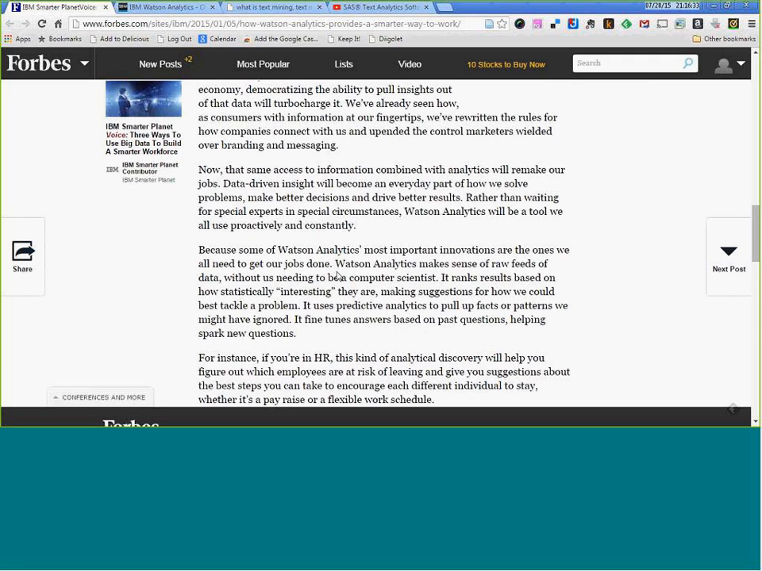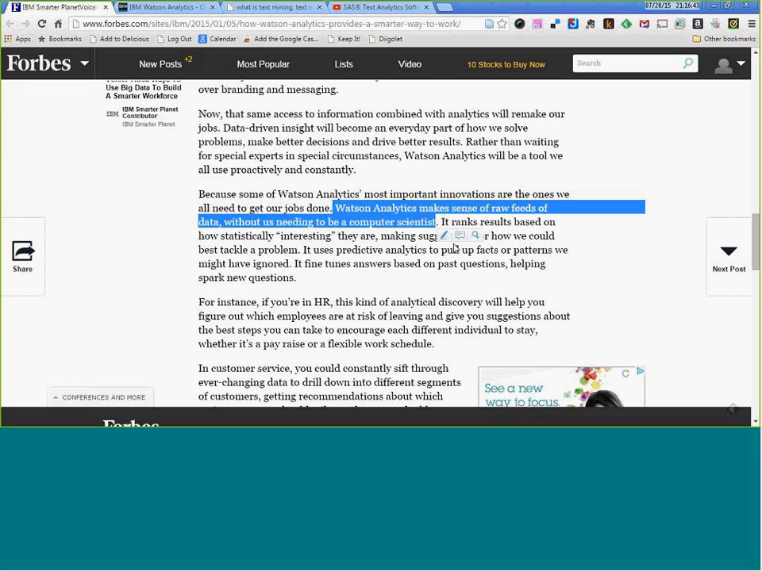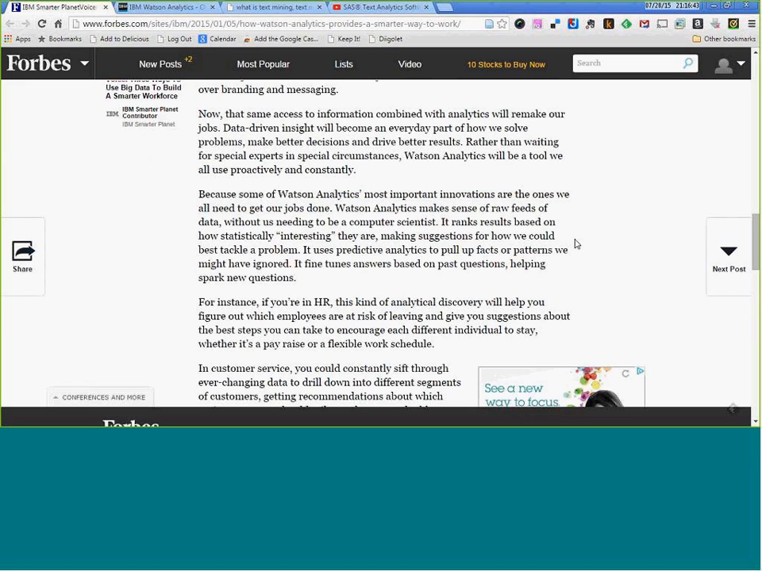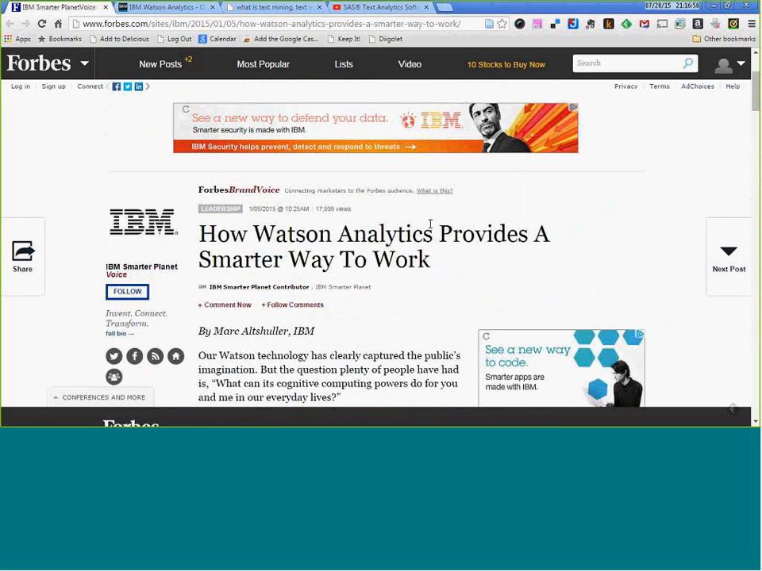Watson, this may scare you because you're trained to be a data scientist. Watson makes sense of raw feeds of data without needing to be a computer scientist. It ranks results based on how statistically interesting they are. So we're using some stats behind the scenes and so forth. So this is a good starting article. Here's the Forbes article. And then go watch a couple of videos and then decide for yourself.